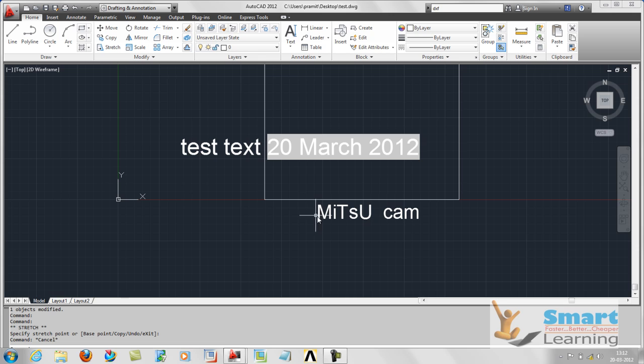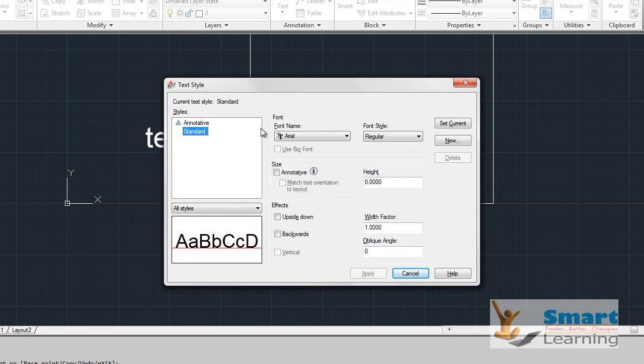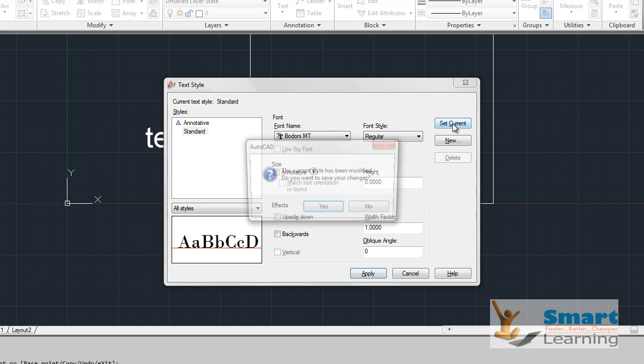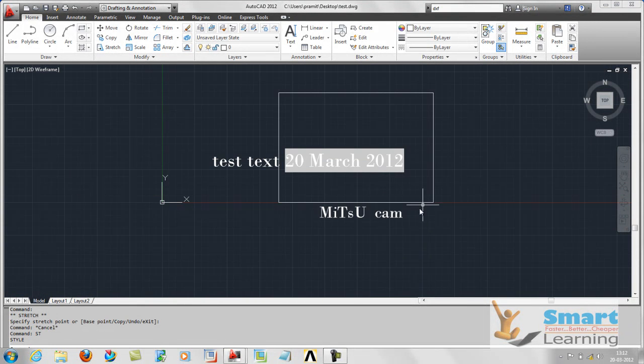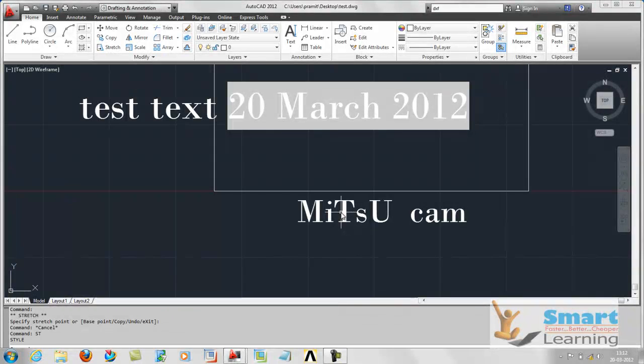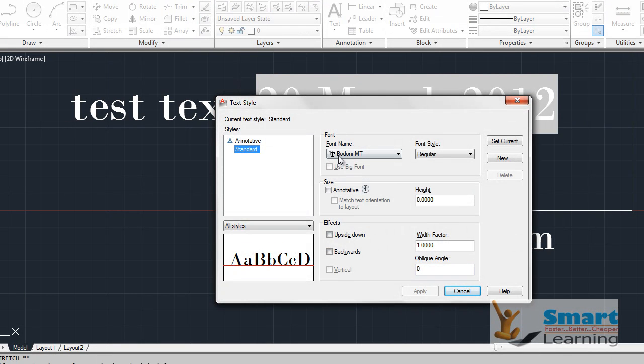Also, you need to define a certain font for your text information. How to do that? You can go for ST, enter, and you can have various fonts and styles which are loaded with the default installation. You can go for the particular category and select set current, and that will be applied to the text string which we have defined. Or you can have multiple text definitions, store them, and apply them later.